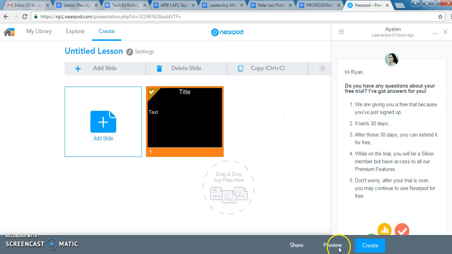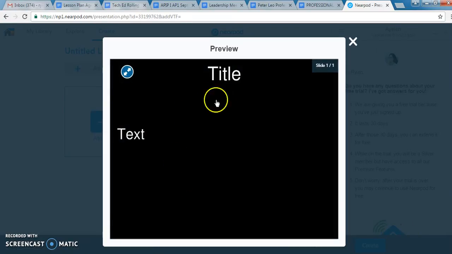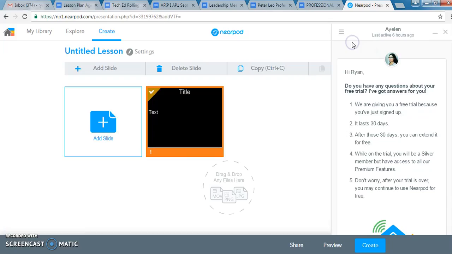If you want to preview that slide, you can by left clicking on preview, and it generates a preview for your presentation in a few seconds. It says title and text. That's what's going to be shown to you and your audience when you go to present it. Now I'm going to add in a presentation from something else that I created, which was for the effective lesson planning.